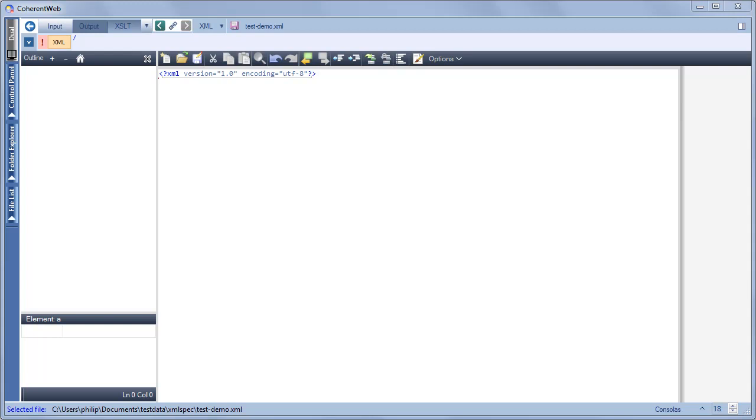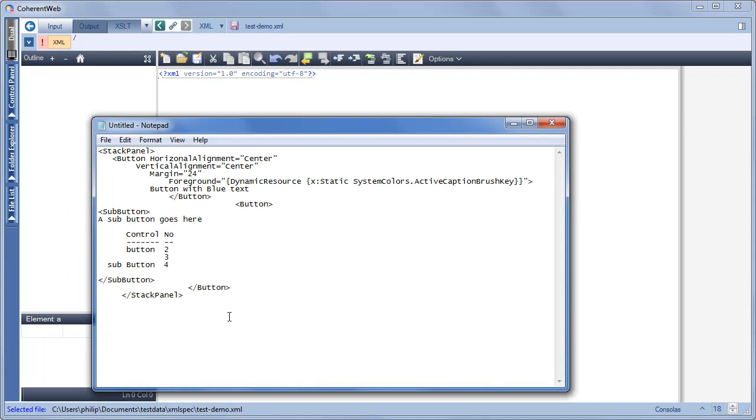Hi, my name's Phil Fearon, and this video is introducing the concept of virtual formatting in an XML editor. The editor being used is called Coherent Web. So what I'm going to do first of all to explain virtual formatting is show some XML that is formatted using space characters.